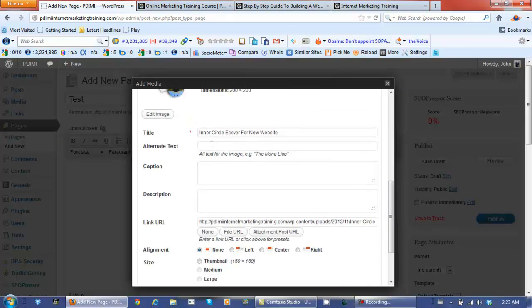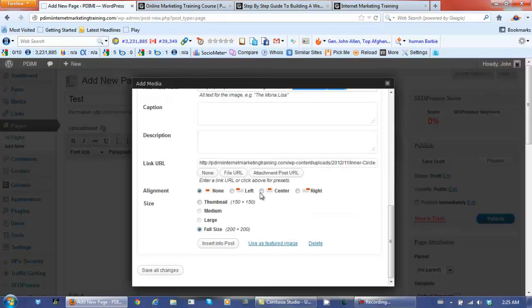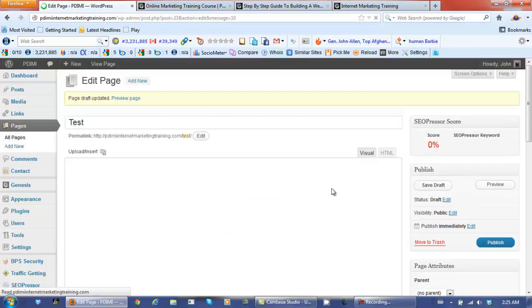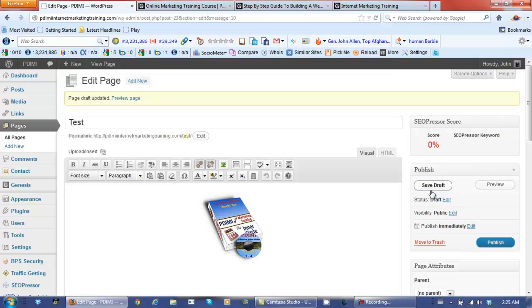Now for our alt text, we want to add something that relates to what our website is. So let's put step-by-step guide to building a website, online marketing training. And let's make sure that this is centered, full size, insert into post. Now let's save this as a draft. And let's preview it.